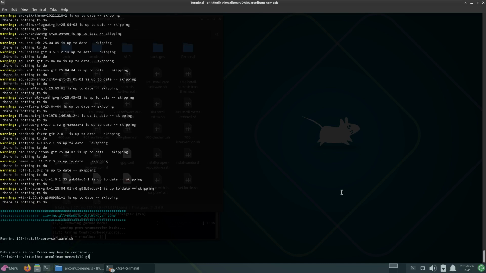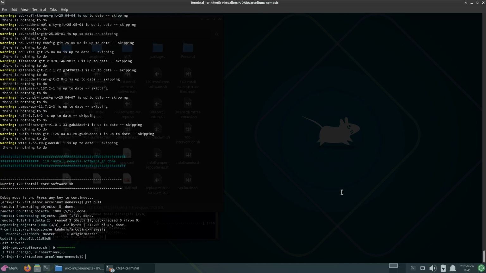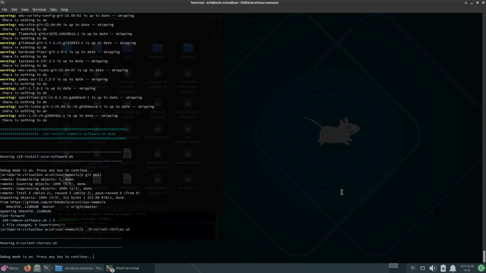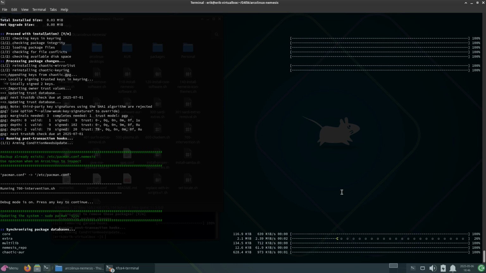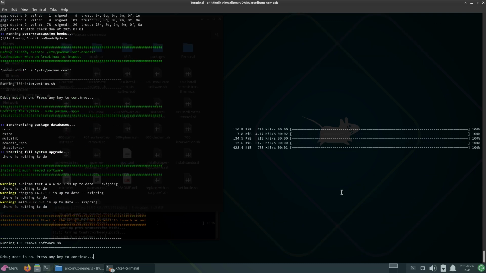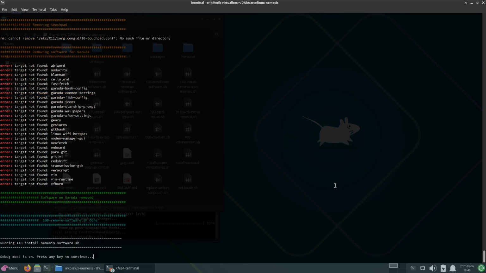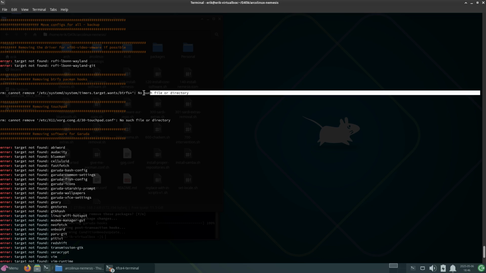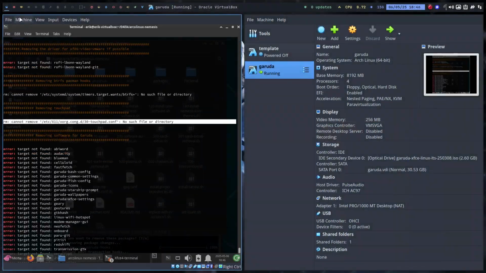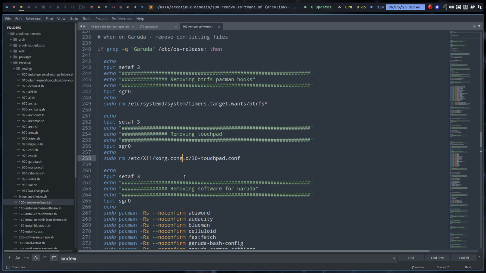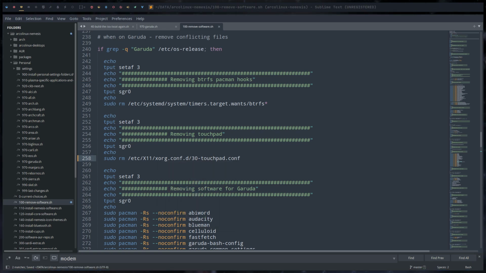Control C. Git pull. Arrow up, arrow up, enter. Yes, please. And off it goes again. Enter. All right. Whoa. That's already gone. These guys already gone. Can't remove, he says. Oh, xorg.conf. My God. .conf. Yeah, that's not there.